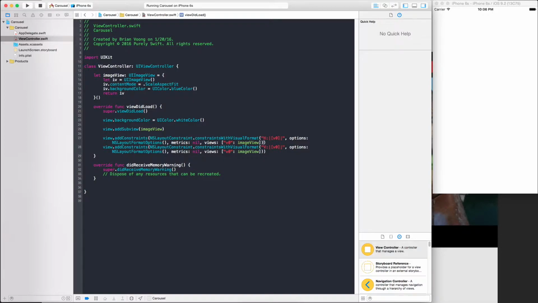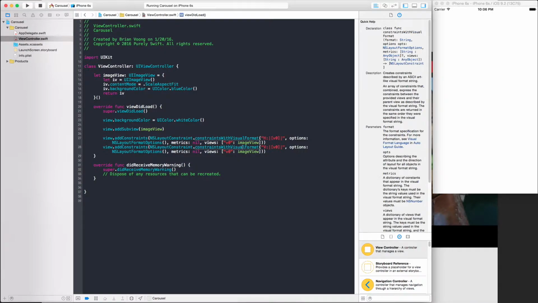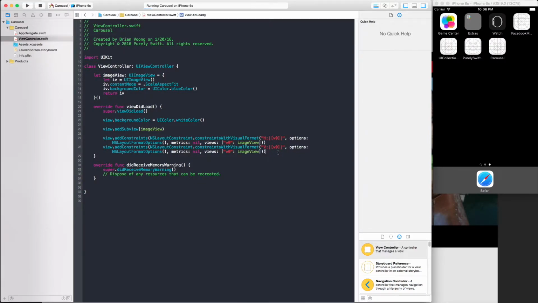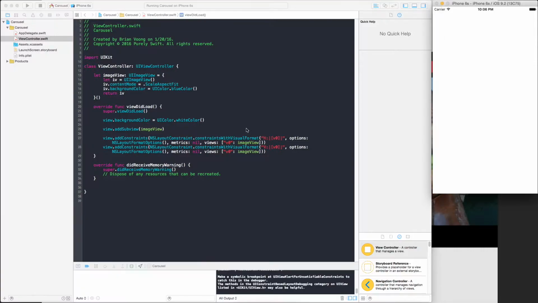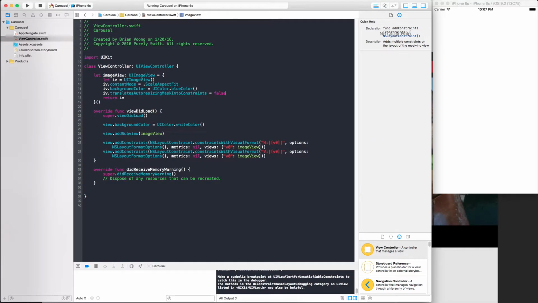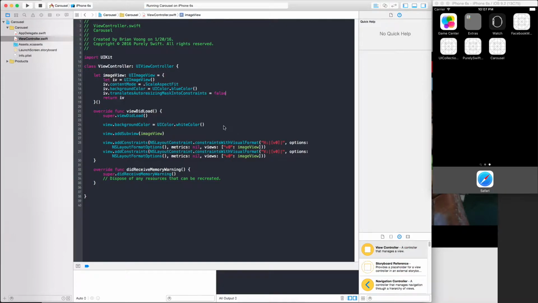In this case, V0 represents our image view here. And this constraint is exactly the same, but instead of the horizontal axis, we're using the vertical axis. So if I run that one more time, hopefully we'll be able to see our blue view, but I forgot one thing, which is to turn off the auto resizing masks.